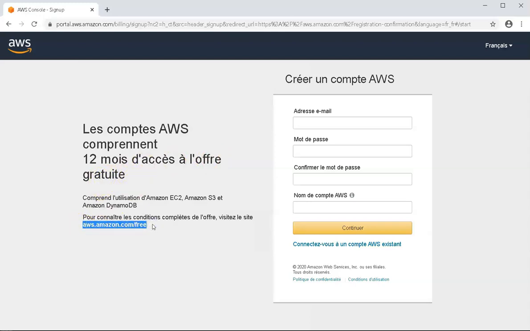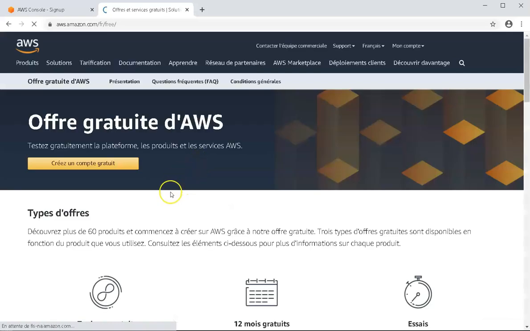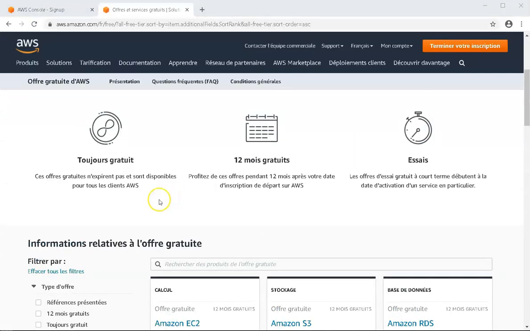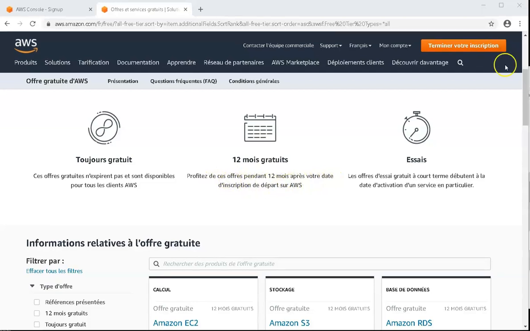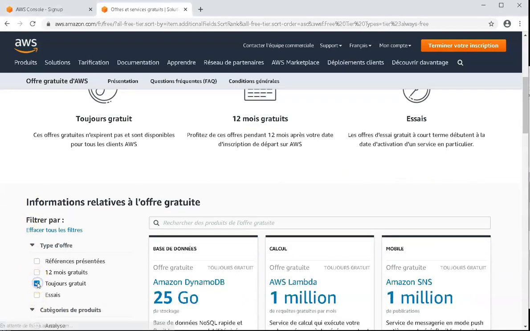To better understand how this free service works, I advise you to visit this link to see all the details regarding these free offers. As you might have noticed, there are 3 types of services: the ones that always remain free, those that are free during the first 12 months, and finally the free trials. You can find the details of these free offers here using the filters. As for us, we will remain only on the free services for the needs of this training.